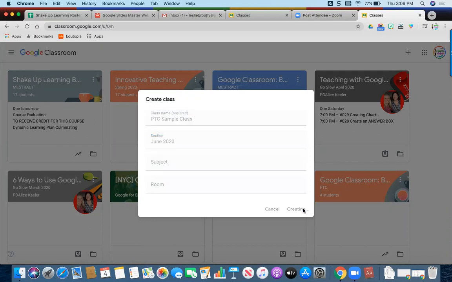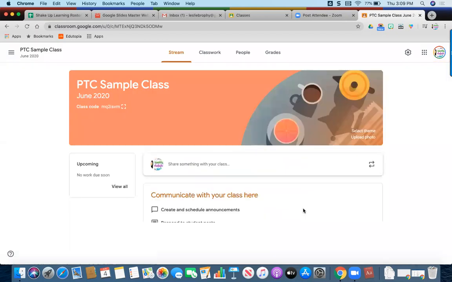It always takes a minute or two to create because a few things happen when you create a class in Google. Number one, it automatically creates a folder in your Google Drive. It creates a calendar in Google Calendar. So a lot of things happen, and it takes a second for this to go through.